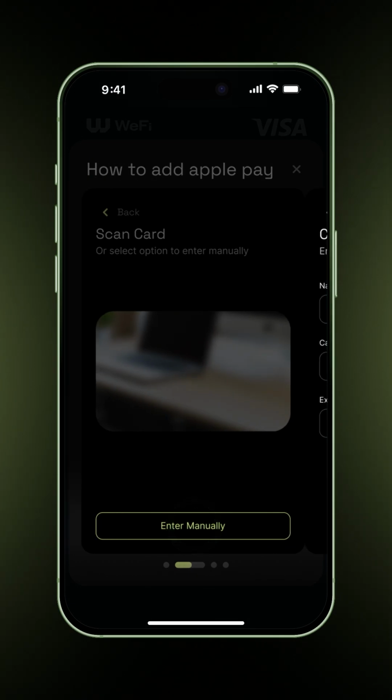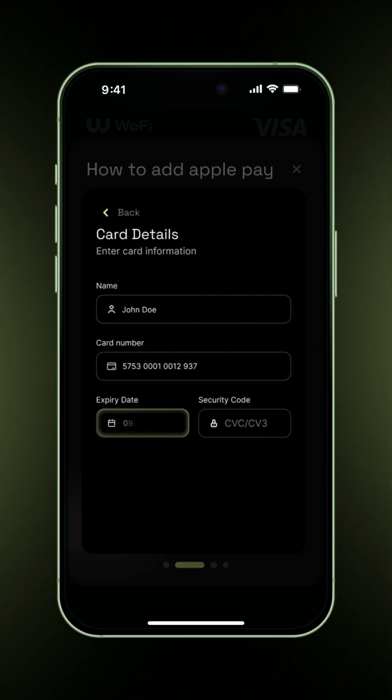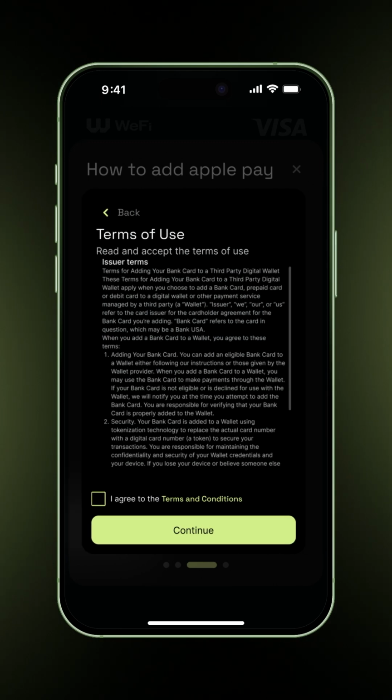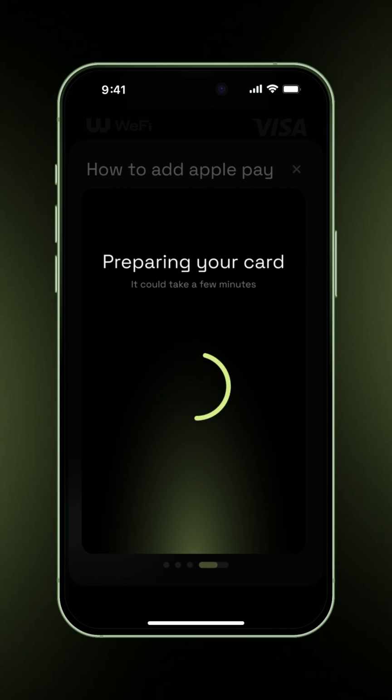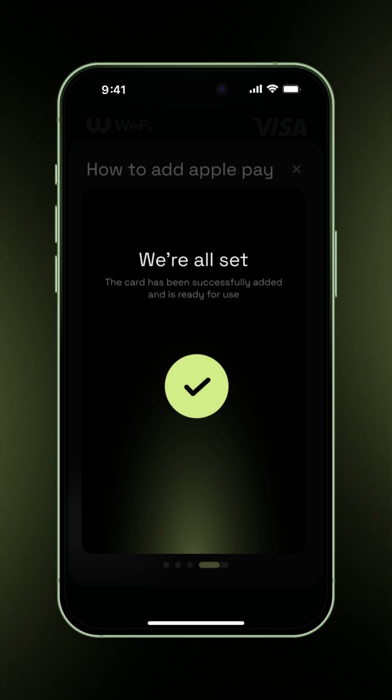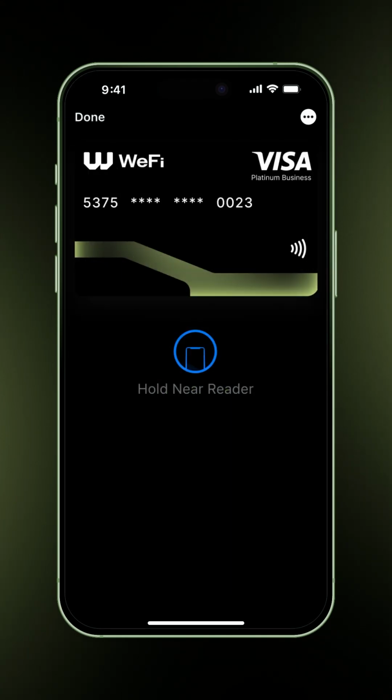When prompted, tap Enter manually. Now input the card details shown in your WeFi card. Check the box to agree to the terms, then tap Continue. Wait while the system processes your card. Once it's complete, you'll see the message, "We're all set." Your virtual WeFi card is now successfully linked and ready to use with Apple Pay.